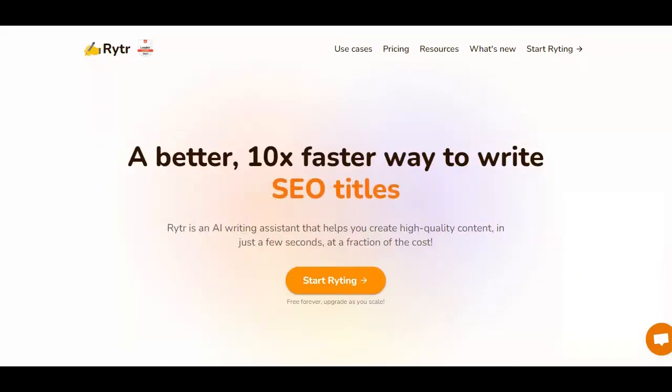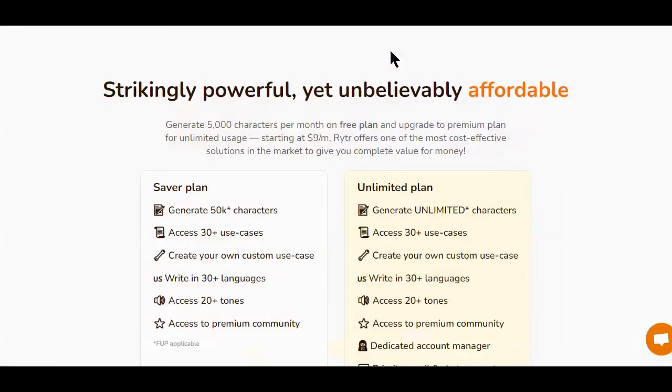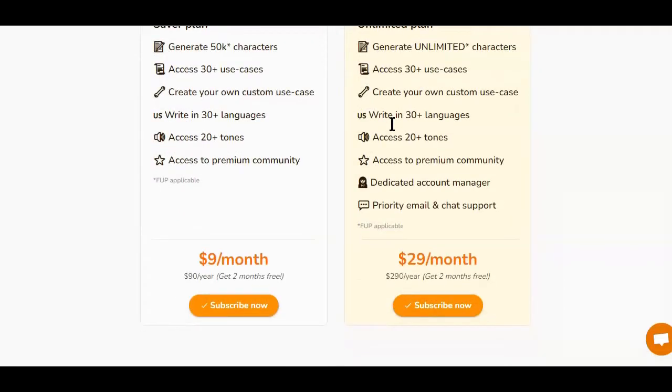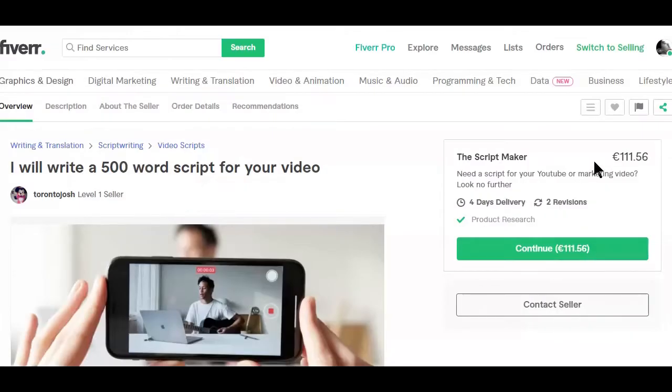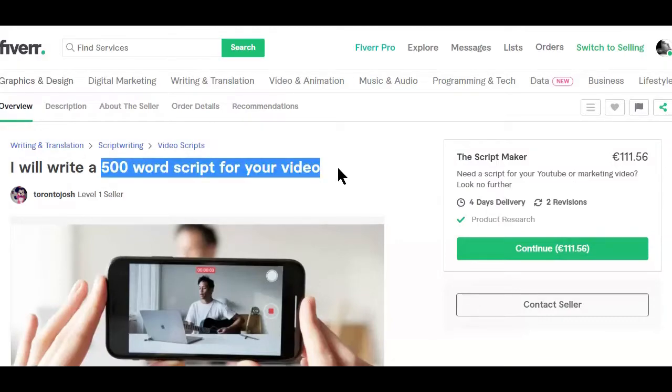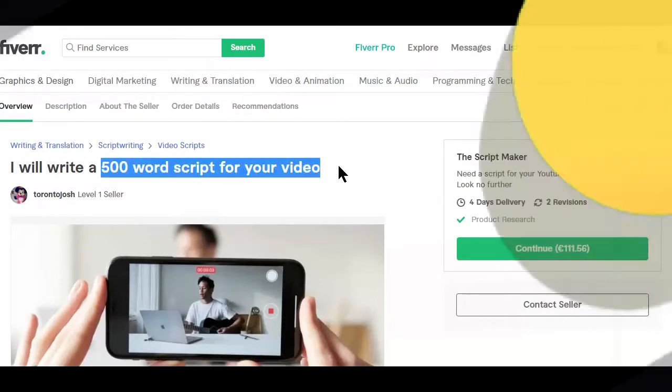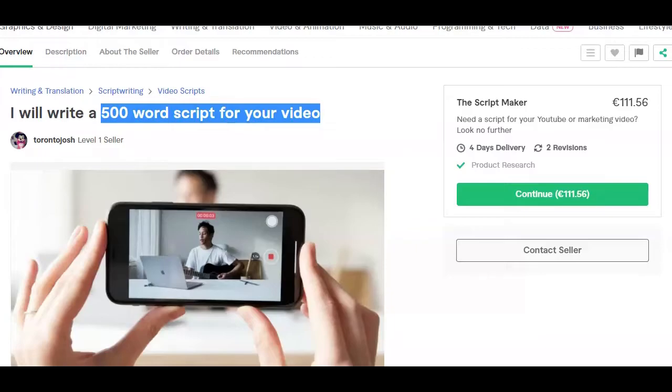Writer is an AI writing assistant that helps you create high quality content in just a few seconds at a fraction of the cost. The tool actually allows you to first test out how powerful the software is before asking you to upgrade. Just check out how much you'll pay to write a 500-word video script on Fiverr, which is considered one of the easiest and cheapest outsourcing platforms.